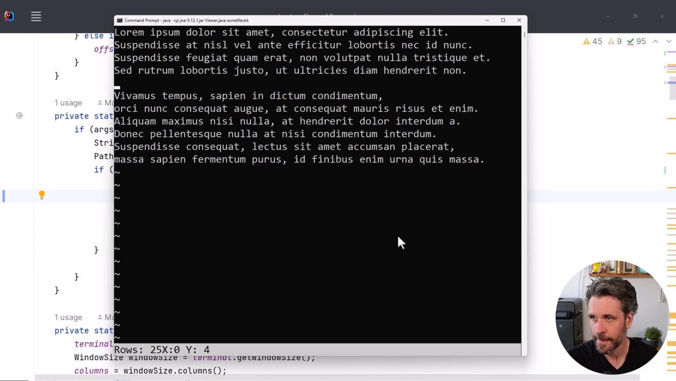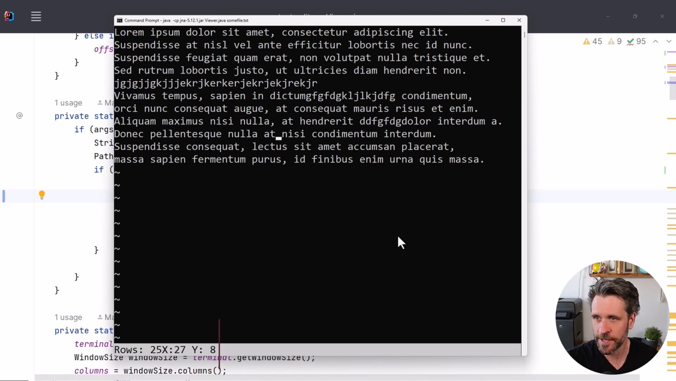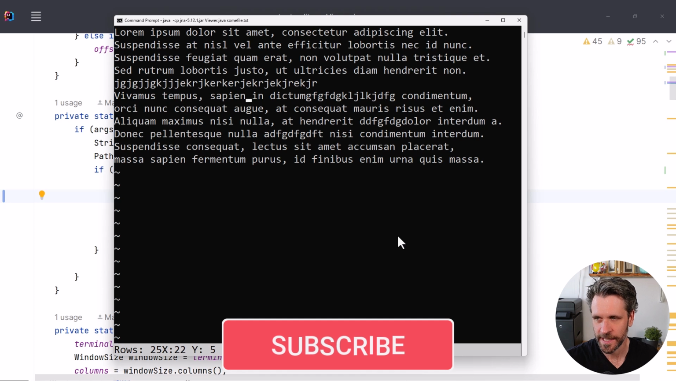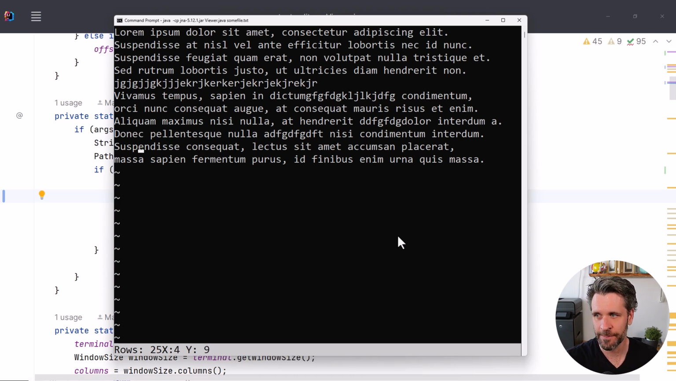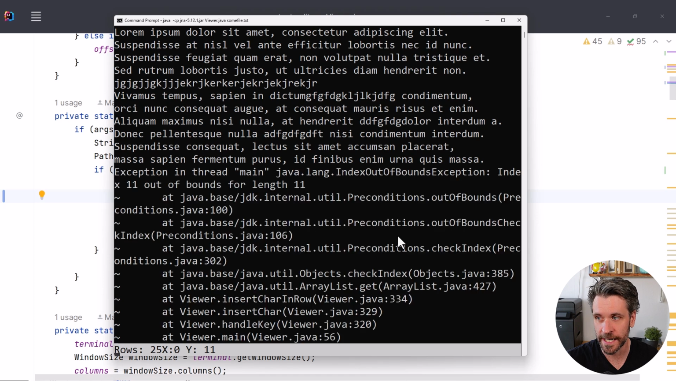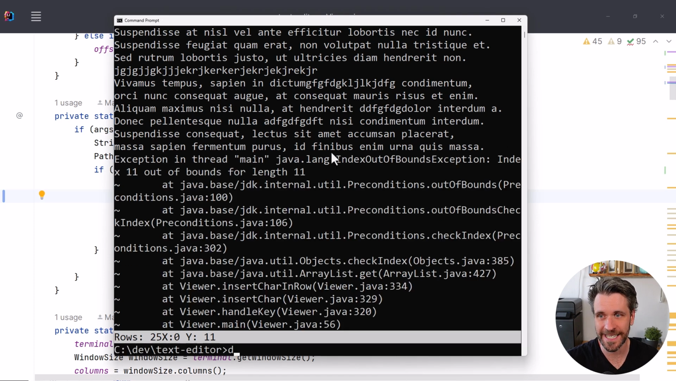Here is my editor. And then, yes, look at that. We can already insert stuff into random lines. How very cool is that? So that kind of works. Now the question is, what happens if I step towards the end of my file and try to write something here into a new line? Ooh, I get an exception, index out of bounds exception. Let's fix that.